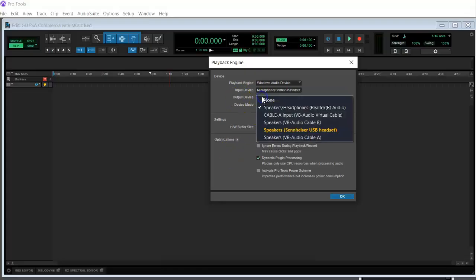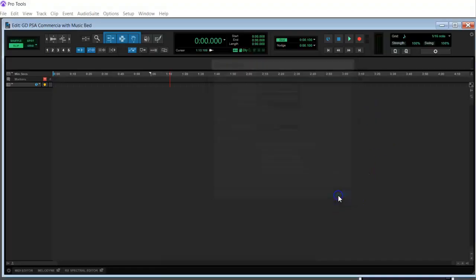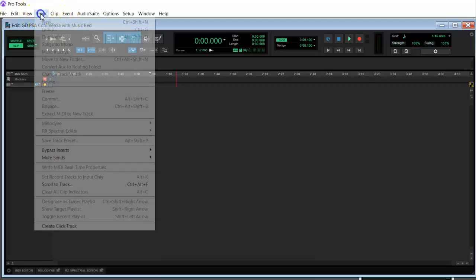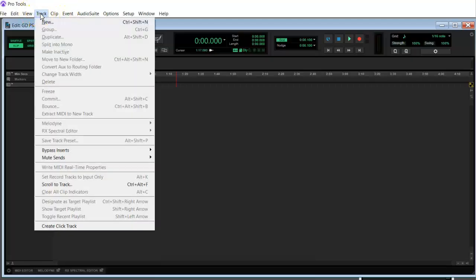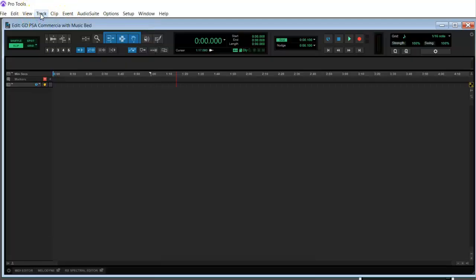My output device should be your headphones or your speakers. For me, I'm using the speakers on my laptop and I'm turning them way down. And click OK. All right, we're ready to add our new track. You can go to the Track menu. You could also do the shortcut Control Shift N, and that's what I usually do. Control Shift letter N for new.